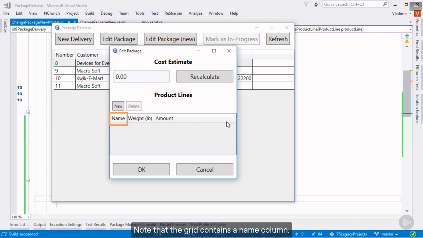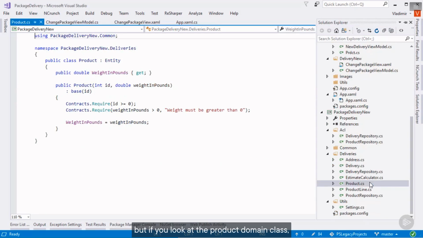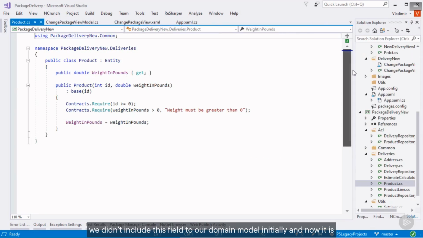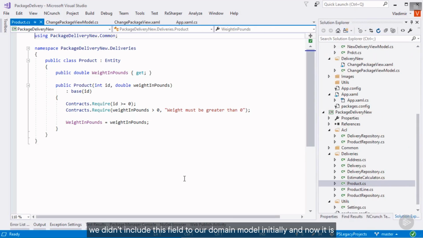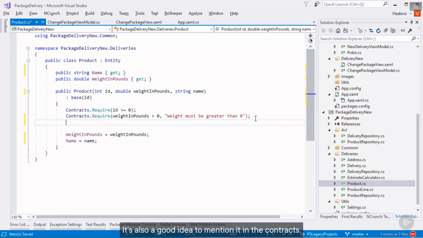Note that the grid contains a name column. That's the name of the product, and it makes sense to display it along with its weight and the amount the user has ordered. But if you look at the product domain class, we didn't include this field to our domain model initially. Now it is clear that we do need the product name, so let's add it here. The property itself, and initialize it from the constructor. It's also a good idea to mention it in the contracts. All products must have a non-null name.